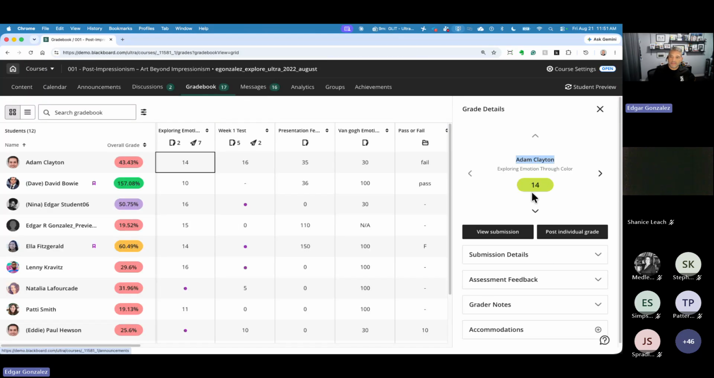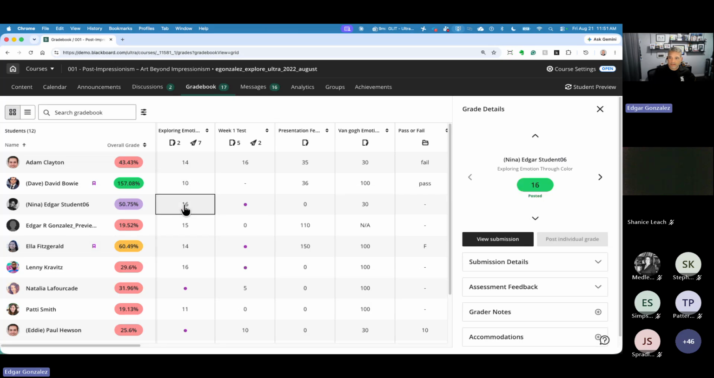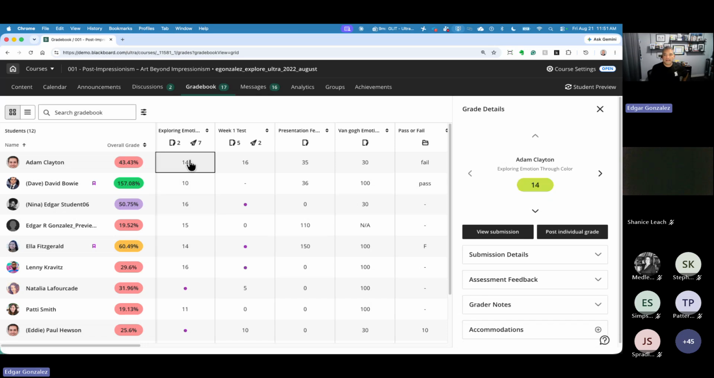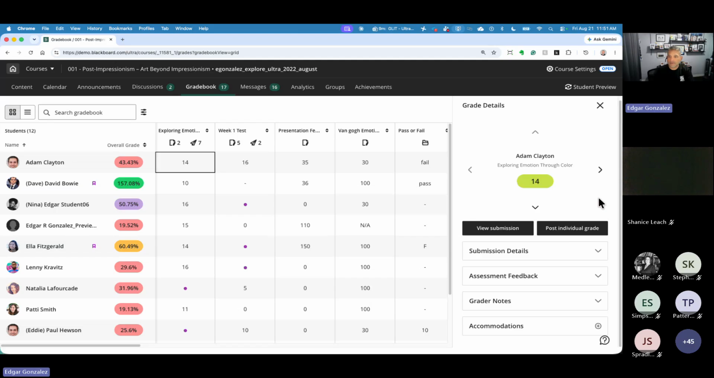Now, I haven't posted this grade. That's why I have this option to post the grade. If I go, for instance, I think it's Ella. No, who was it that I have posted the grade that it should? There we go. So Nina, in here, I posted the grade. Notice how the option to post the grade is grayed out, right? All right, let's go back to Adam so that we can continue to review this panel.